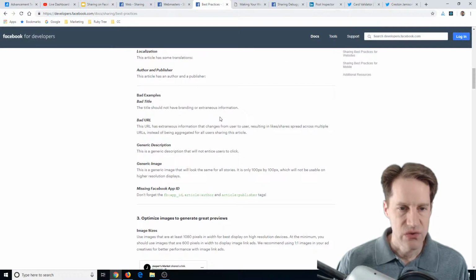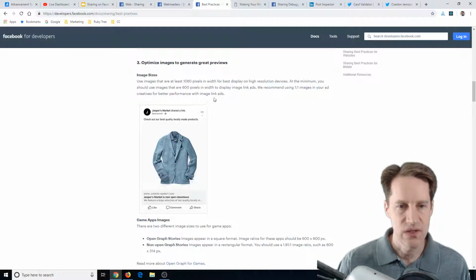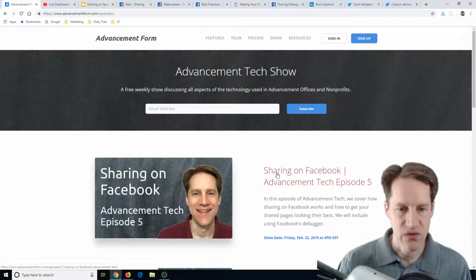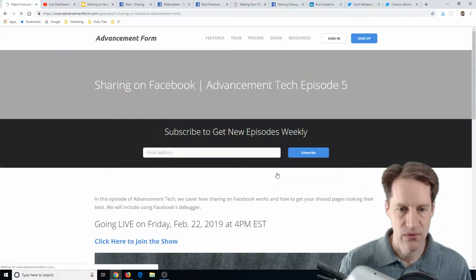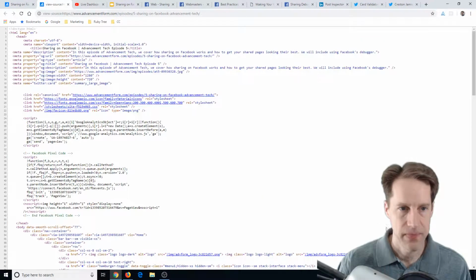Now, in addition to setting up the Open Graph tags, the other consideration you want to make is with regard to image sizes. And I'll get to that in a second here. But let's take a look at what a page looks like. So I'm going to go into this page here, and I'm going to look at the page source.